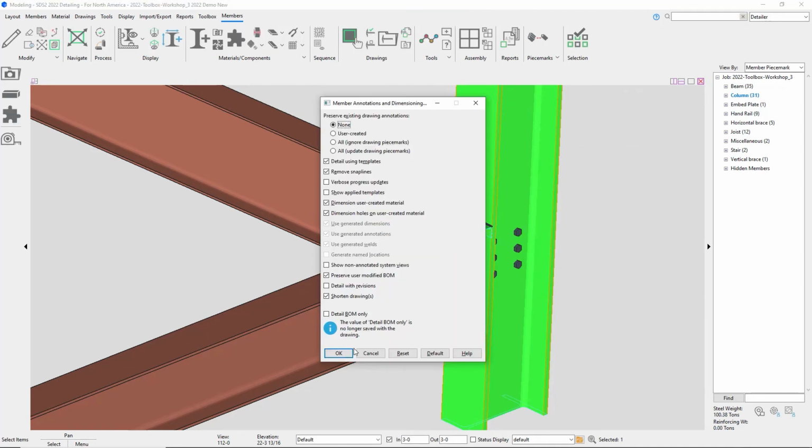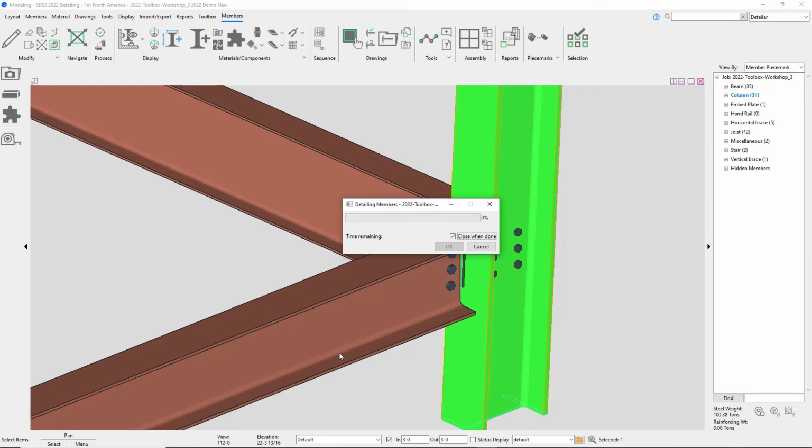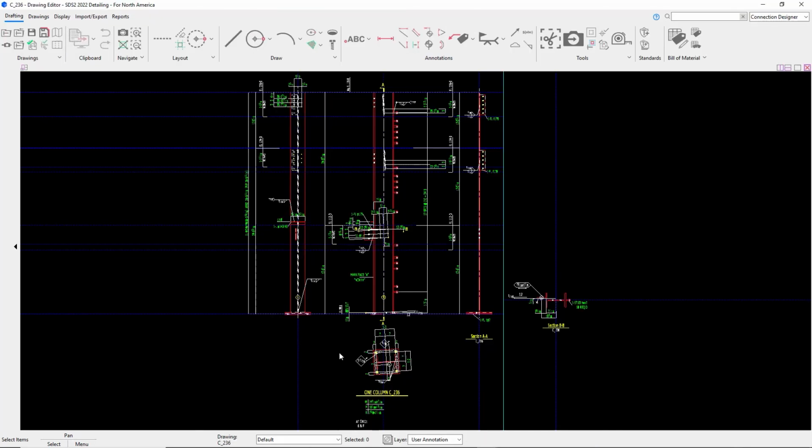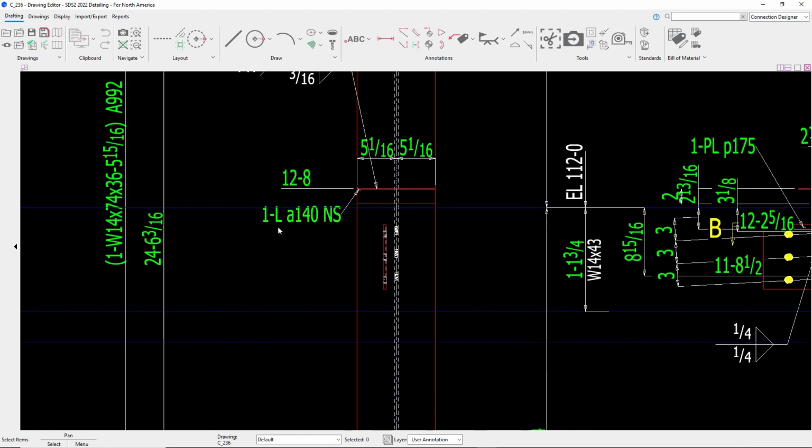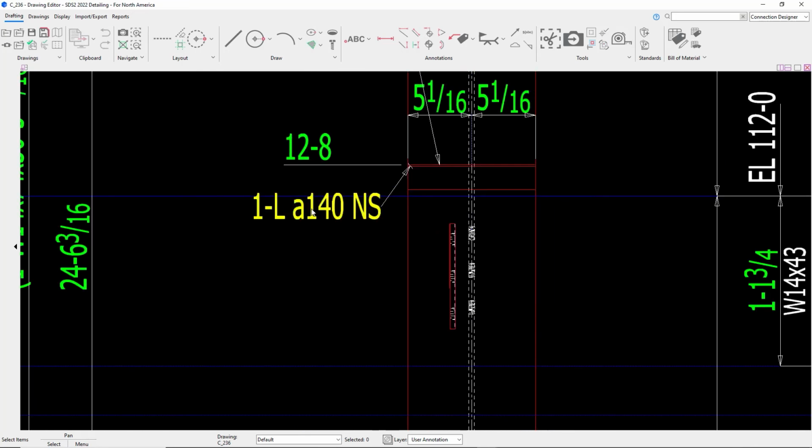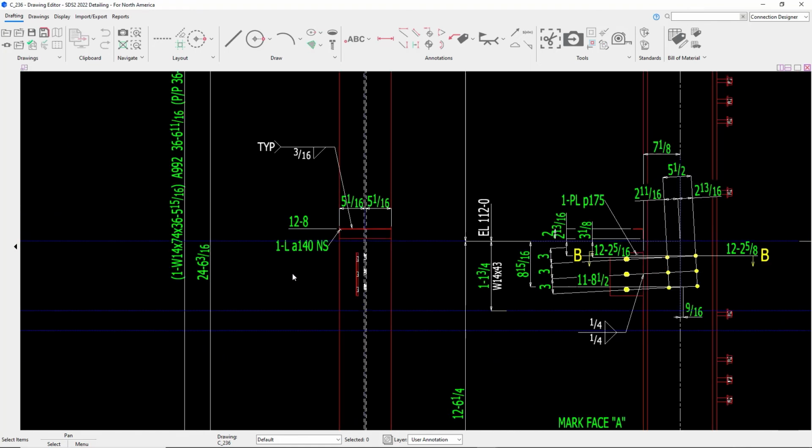If I go in and show my detail here with my templates, then I have my angle called out, I have my weld, I have the angle, it says near side. And I have my extension dimension there.